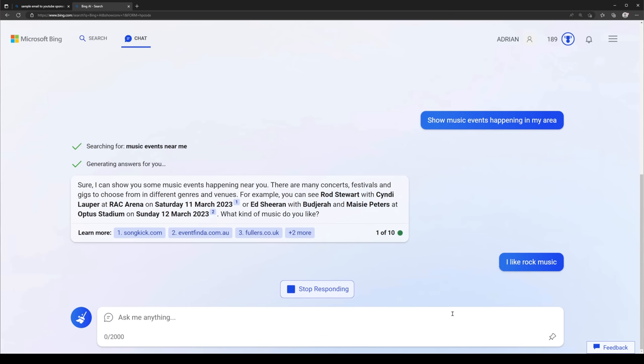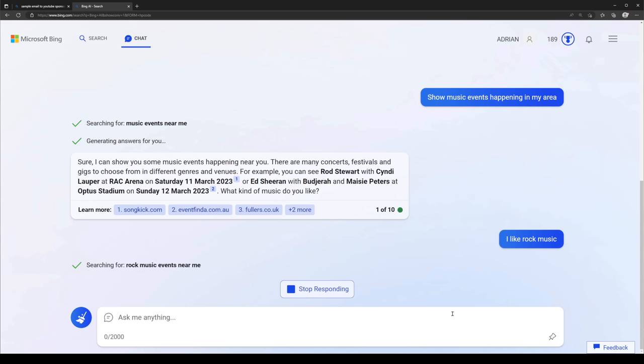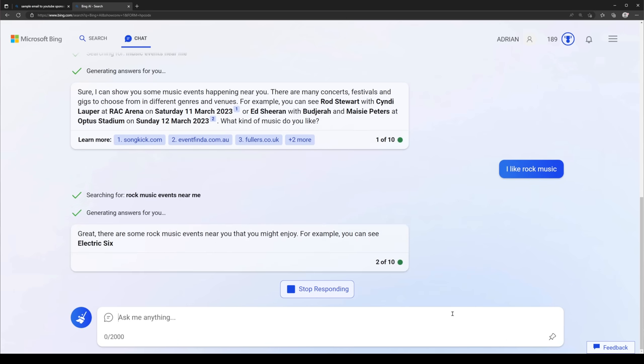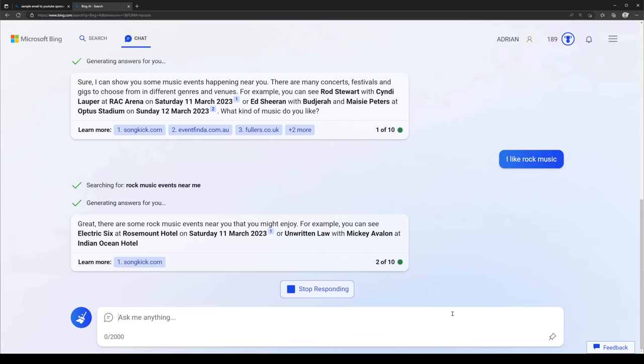Bing's AI basically told me exactly what dates they were playing at, as well as which artists and even the locations, such as the Optus Stadium. And this was really cool. But it also asked me if I liked a different type of music. So I put in that I'm in search of maybe rock music. So it actually provided me some examples of rock music that are coming up as well.